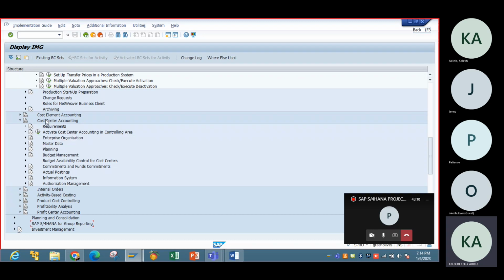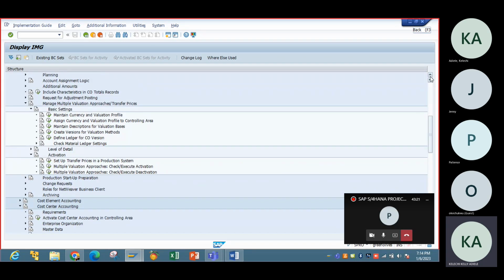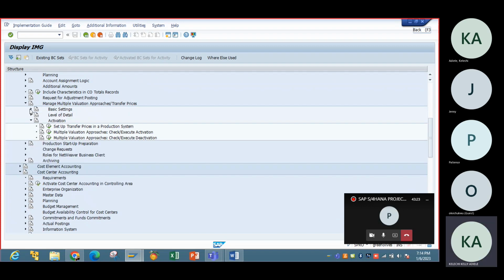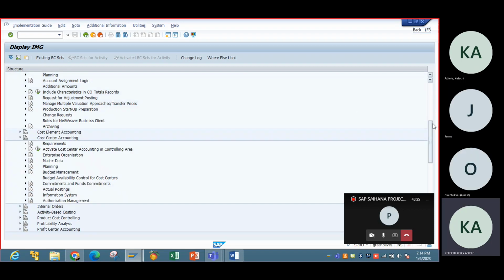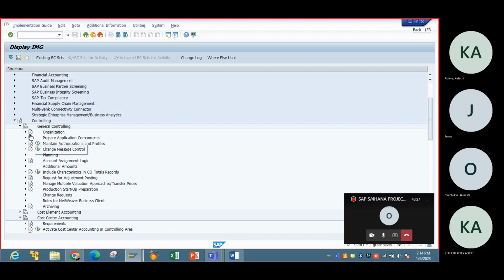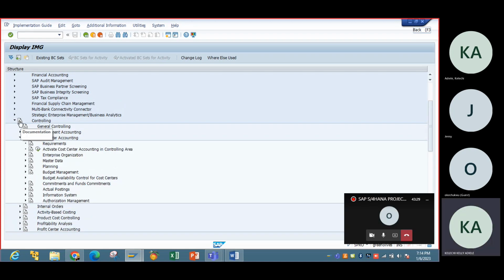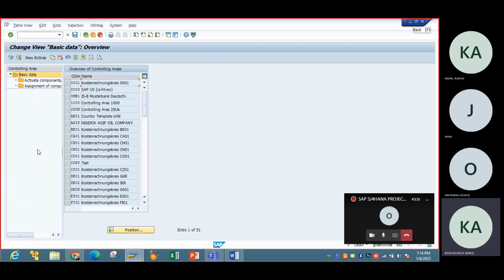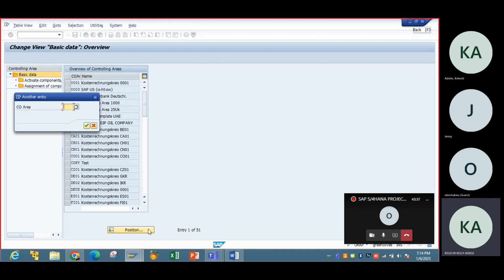All right, so first of all, we have to do the configuration for the cost center before we begin to create the cost centers. Remember, this is all in controlling. These are all controlling transactions. So we're still in controlling. So controlling, cost center accounting, then you activate. Let's check if the cost center accounting is activated. Select the company code.